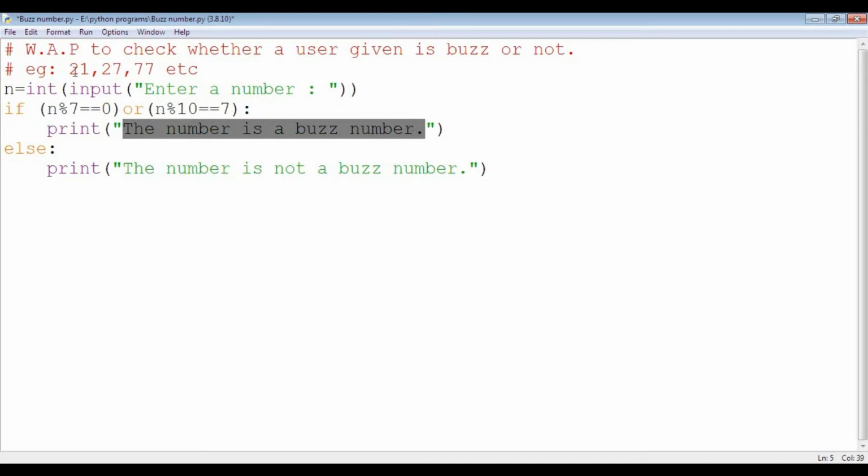Okay, if the user inputs 21, then it will check if it is divisible by 7, yes, true. The last digit is not 7. But in the OR function, we know if any one of the conditions is true, the whole answer will be true. Then it will print this. If the user enters 22, it is neither divisible by 7 nor is the last digit 7, so it will print that the number is not a buzz number.